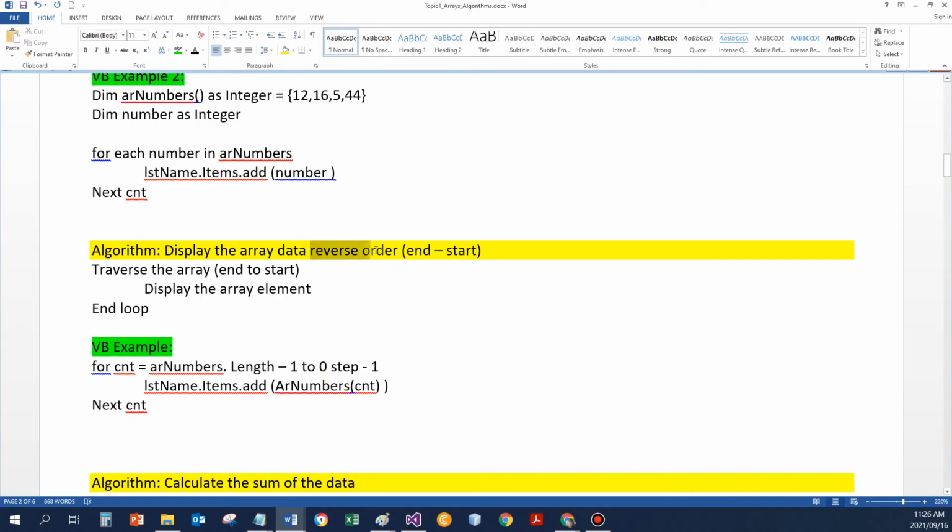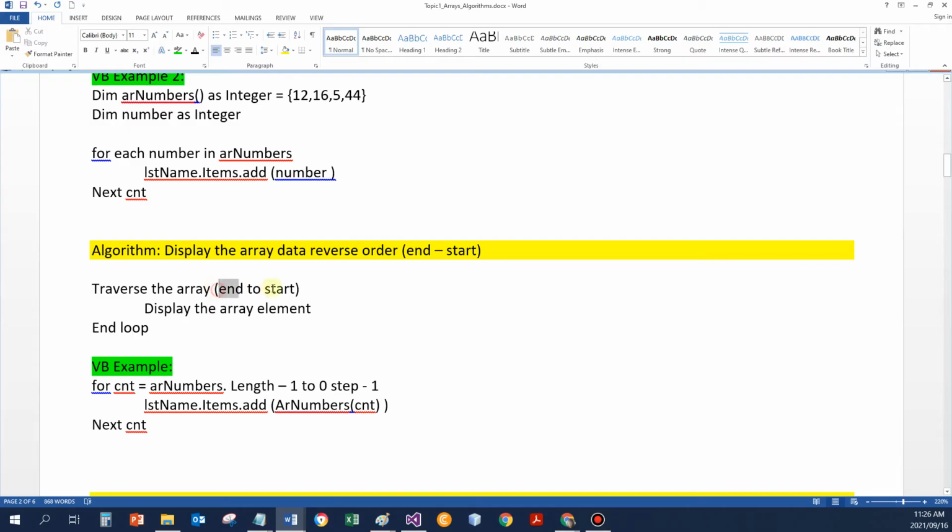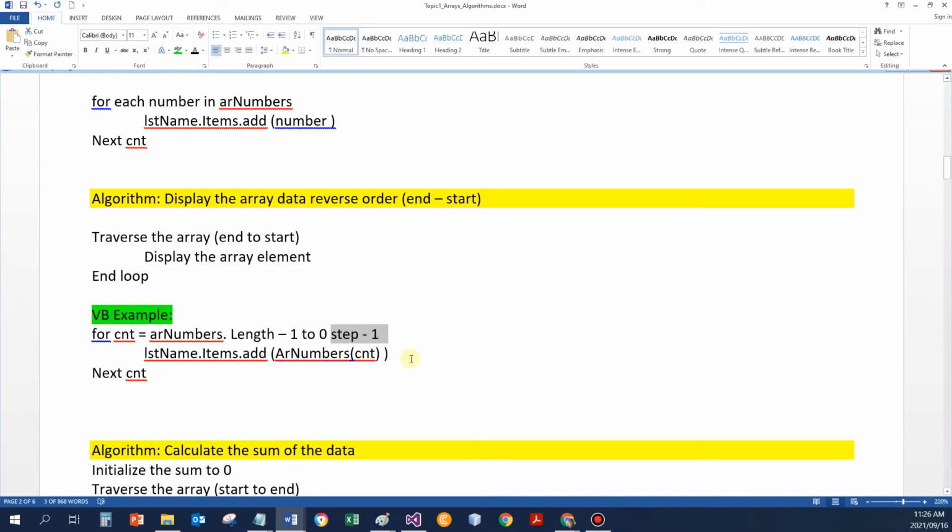If I want to display the array data in reverse order, I need to use a counter-controlled loop. So now I will traverse the array from the end to the start and display all the array elements. This algorithm is rather simple still. I will go from the last element to the first element, and now I need to include the step -1 because we need to count down. And for this type of loop I can't use a for each statement. For each can't do that.